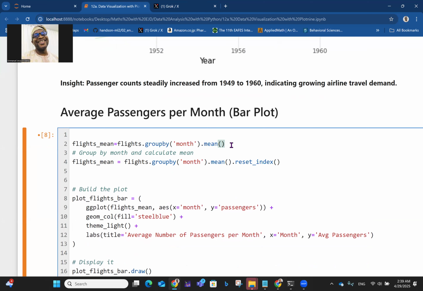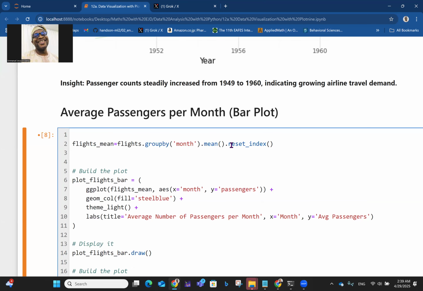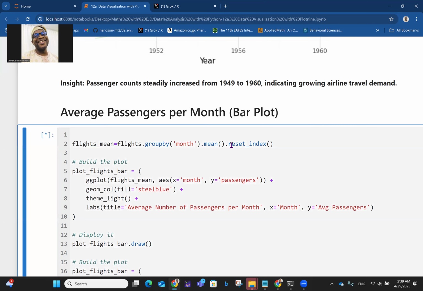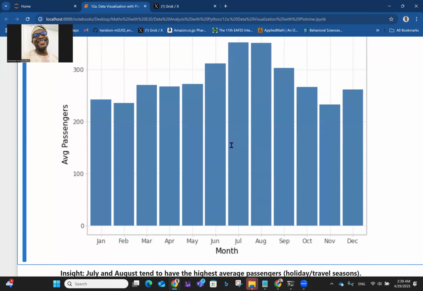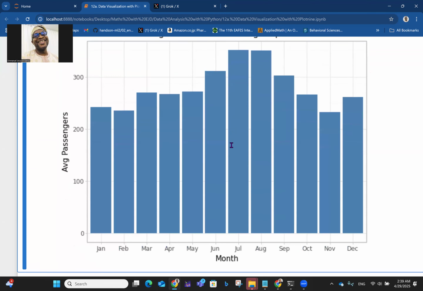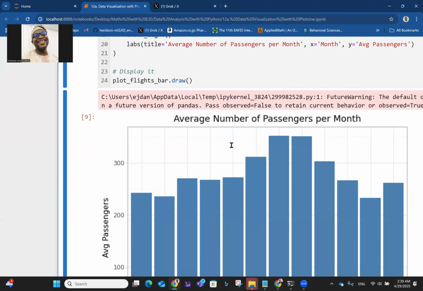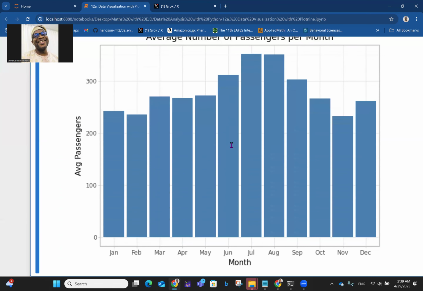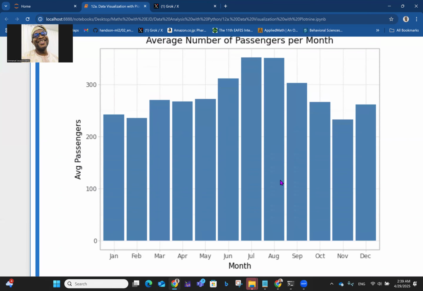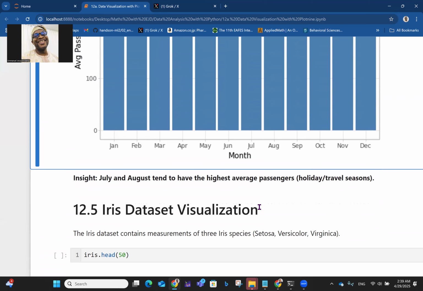So do we really have to reset the index, dot reset_index? Okay, now this gives a bit of an idea. I think this tends to work a bit better. So this helps. Of course you see July and August have the highest numbers. July and August tend to have the highest average passengers because of holiday and travel seasons.